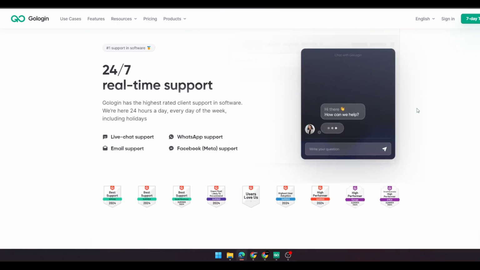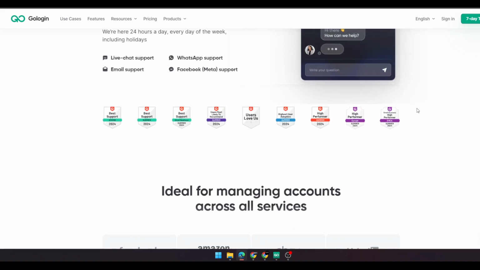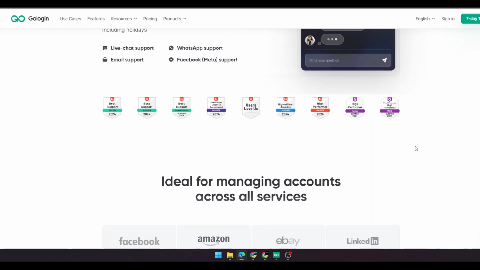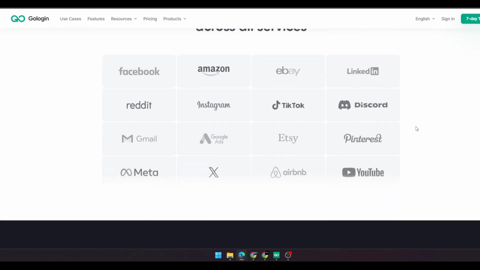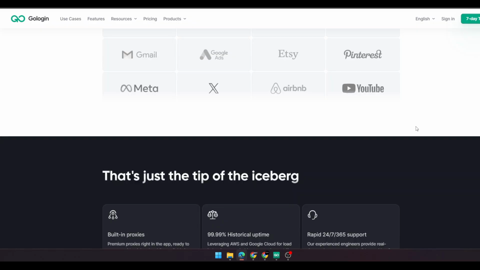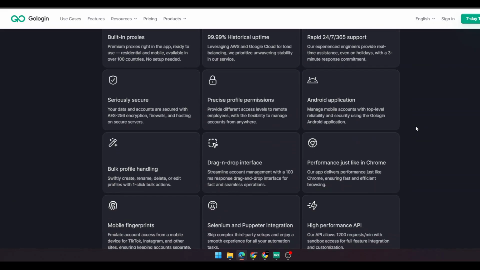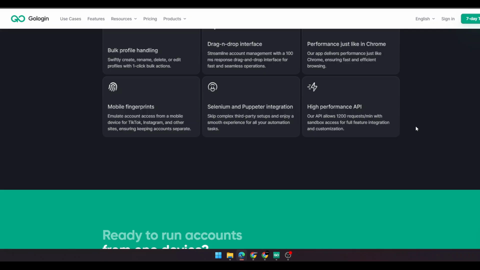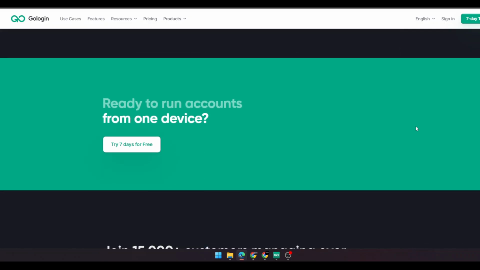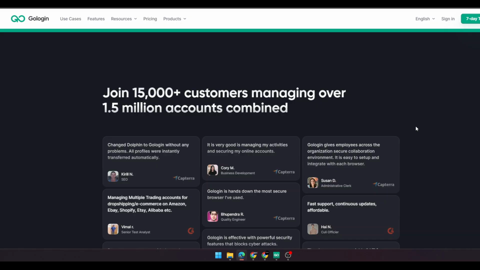Your accounts stay secure with AES 256 encryption, firewalls, and AWS Google Cloud hosting, while Galagen's drag-and-drop interface keeps everything fast and intuitive. Whether you're automating dropshipping, managing multiple ad campaigns, scraping websites, or running social media accounts at scale, Galagen ensures efficiency, reliability, and peace of mind.